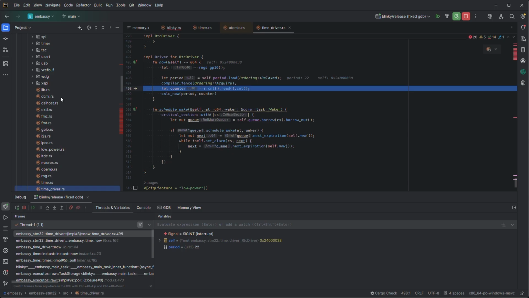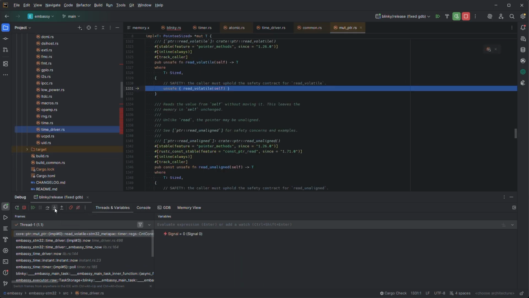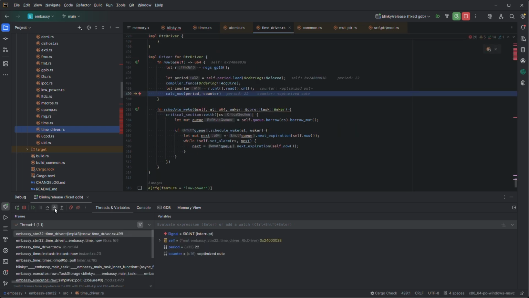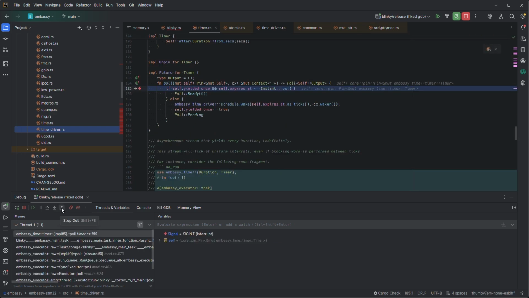You can locate to see where the file is. And you can step into everything, step over everything, and so on. You can also look at the values of variables, like so, just for example. And you can also look at memory.